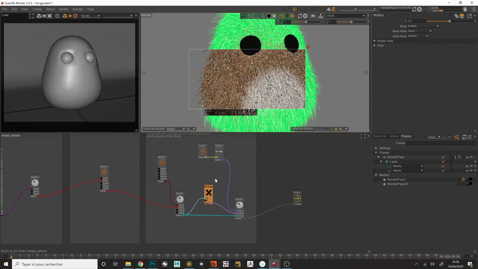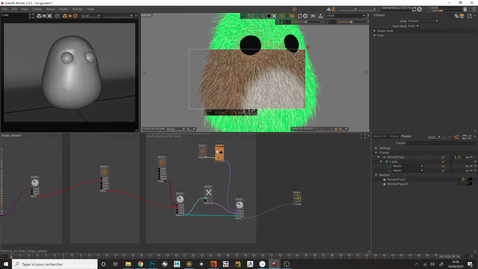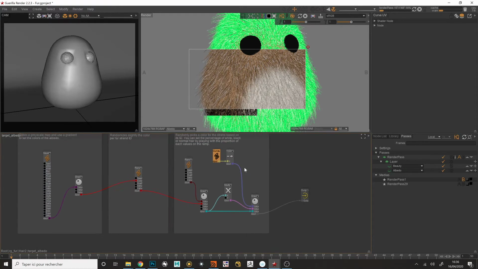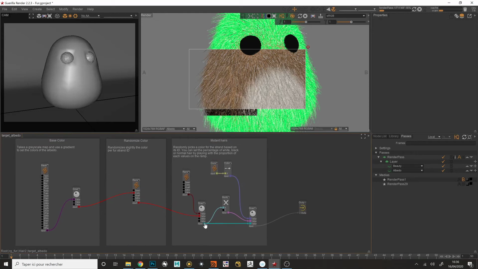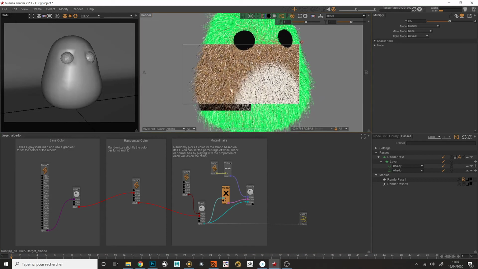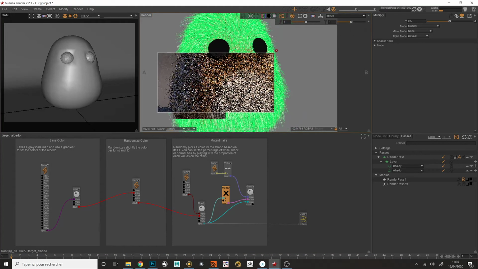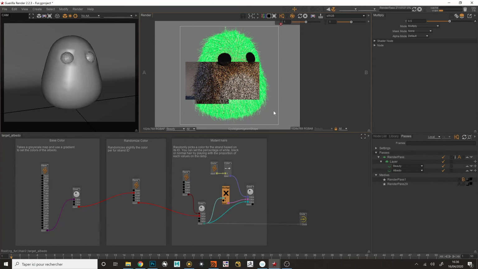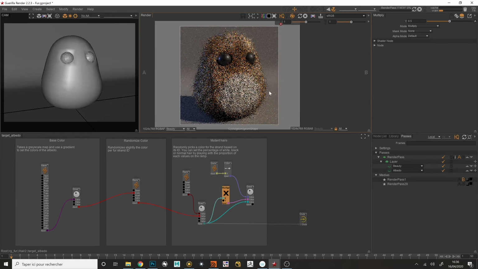This curve node is something you might need if you do maybe cat fur or rabbit fur, where the root of the fur is sometimes lighter than the tip, or sometimes the opposite. Okay, so let's just go back to the original fur setup. So this mainly sums up the setup for the sample scene.